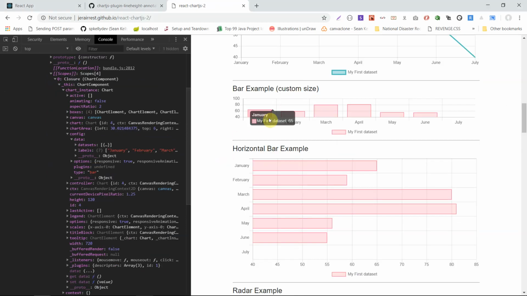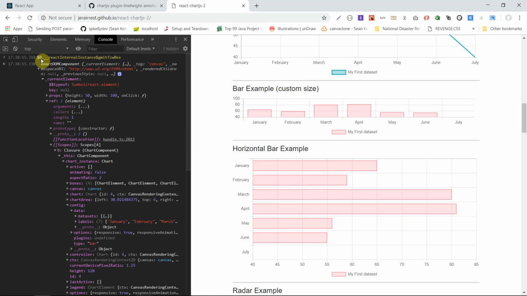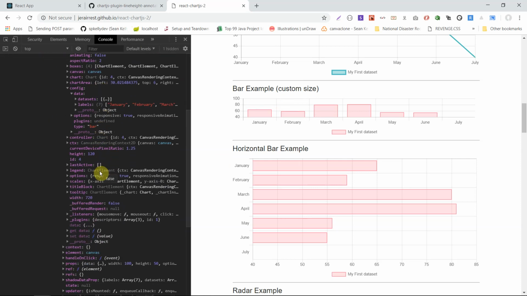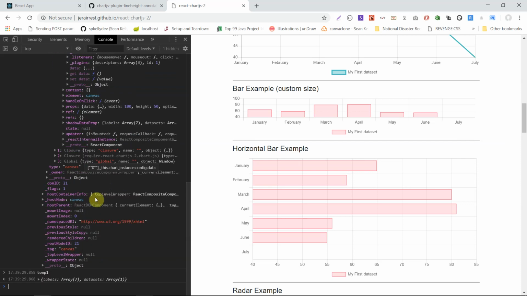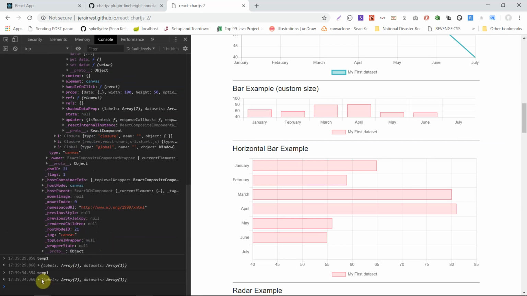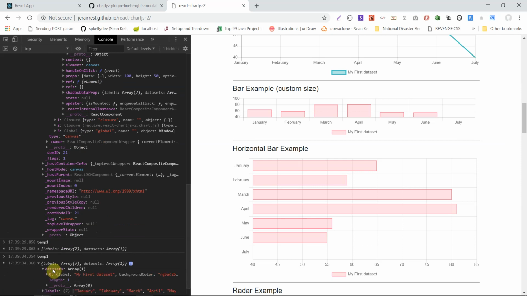So what I ended up doing is I just came up to the React Chart.js 2 documentation. I selected this chart. I went to $ underscore underscore React internal instance, whatever that hash code is, and came down to this chart instance from my ref, and I'm just going to store that as a global variable. I'll type out temp1, and we can see here that we get an array of data sets.